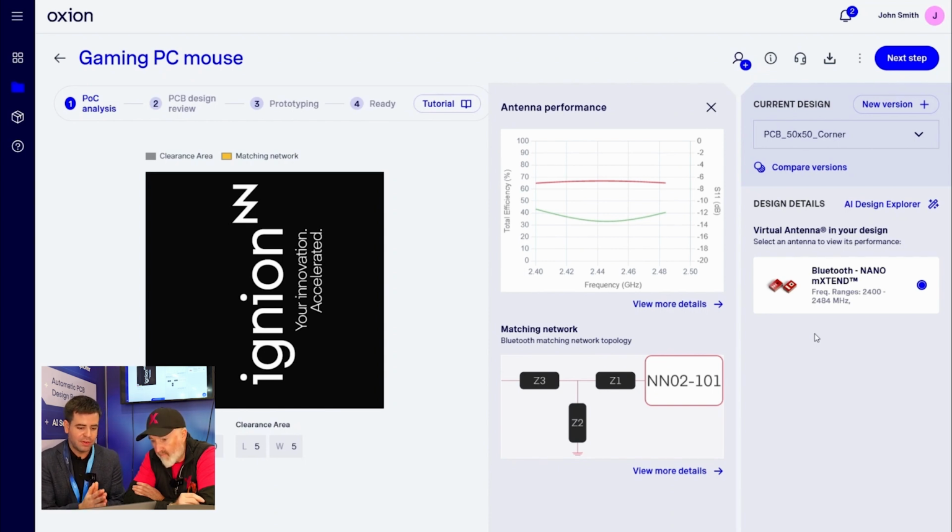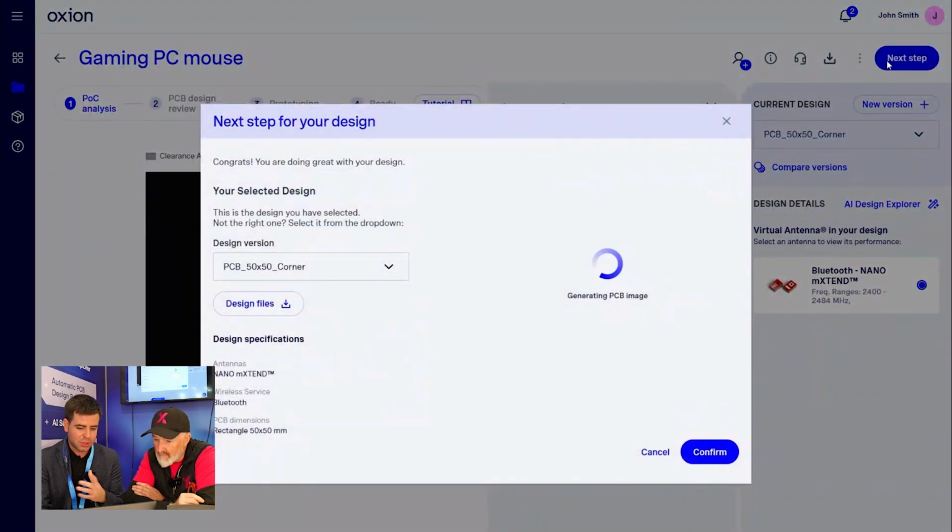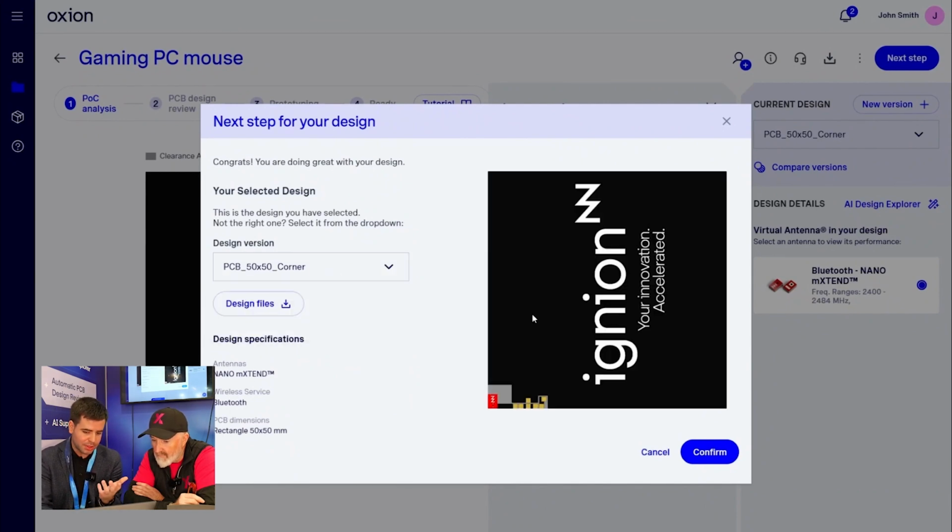So you have evaluated the antenna technology. Now it's time to integrate it into your design. So you move to the next step. It's totally seamless. You just pick the design you would like to move to the next step. In this case, let's take this one.